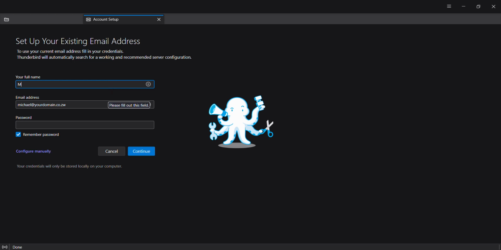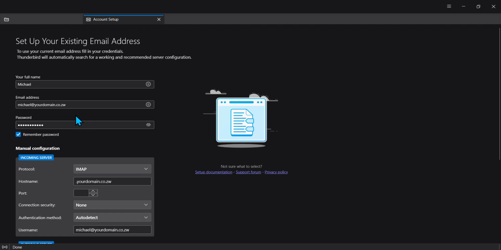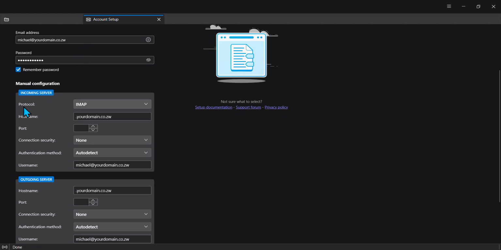Then on full name, I'm going to type in Michael, and then on password I'm going to type in my password again. Then I'm going to leave it as it is for it to remember my password, and then I'm going to click where it says configure manually. Then I'm going to leave the protocol on IMAP.